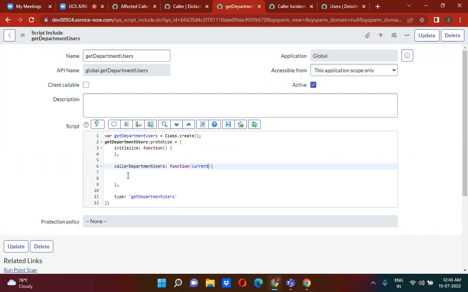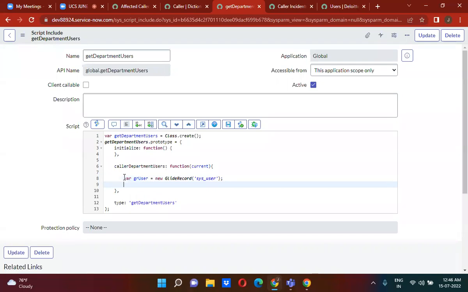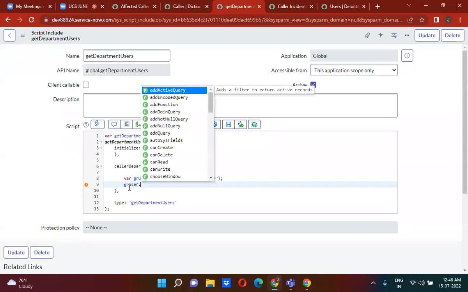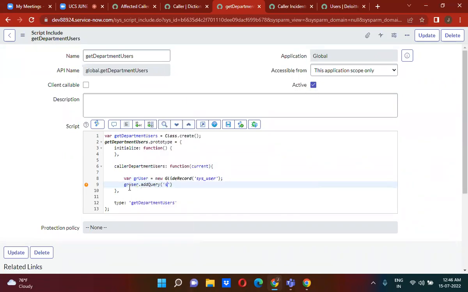Here you will write GlideRecord: var gr user is equal to new GlideRecord. Which table are you writing it on? The user table. So why are we writing GlideRecord on the user table? Tell me, guys. We have to check for the department. So for the selected caller, you will have to identify the caller's department, right?